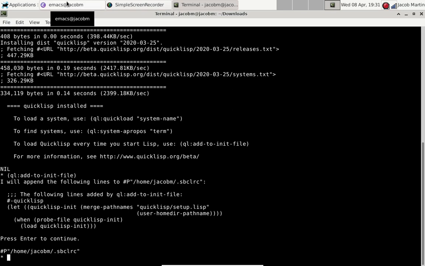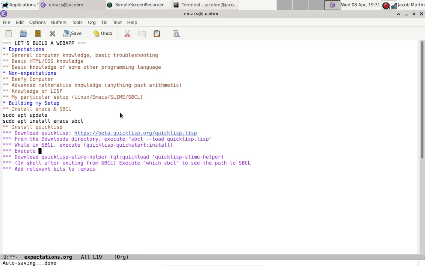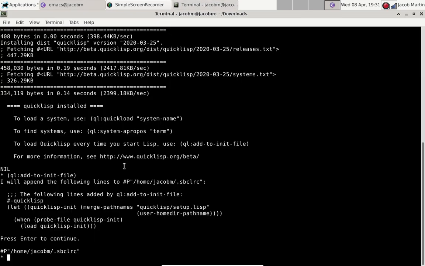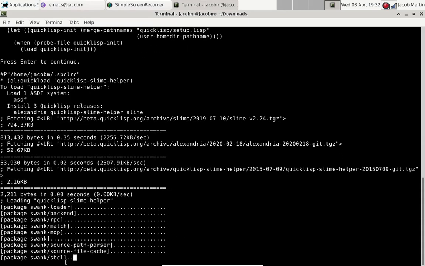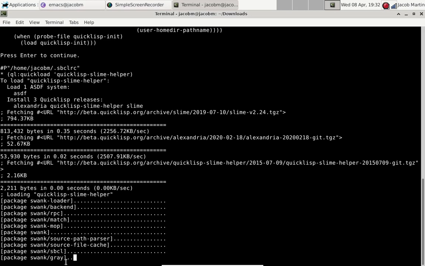Quick Lisp is amazing, and we're going to install our first library right now. We're going to install the Quick Lisp Slime Helper, and this will install Slime for Emacs. And I will show you what Slime is in just a second, but we have to install it first. So it's going to install on our system. It's going to take a little while. I guess I can start telling you now.